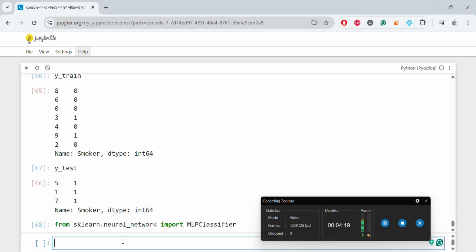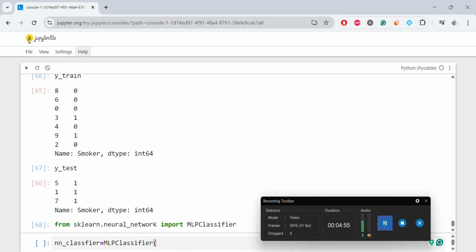Now after importing this, data is already there. We have done the splitting into training and testing part already. We just need to run the neural network to predict the values. For that, let's first define the object which will store all the values of the neural network. So let's call that NN classifier, neural network classifier, is equal to. So we will now have this MLP classifier, and then we need to feed some parameters. One of the parameters is hidden layer sizes.